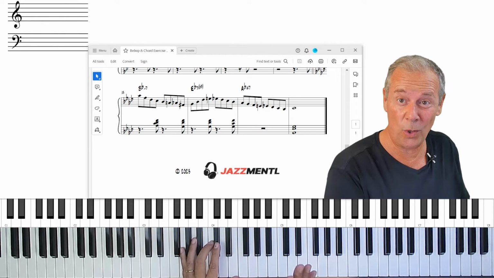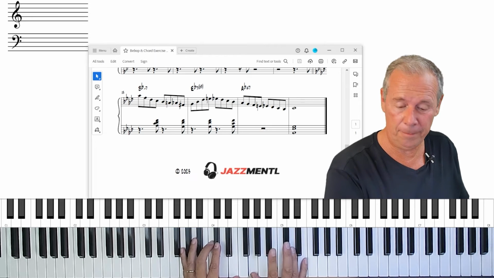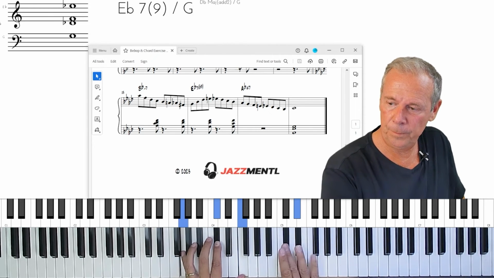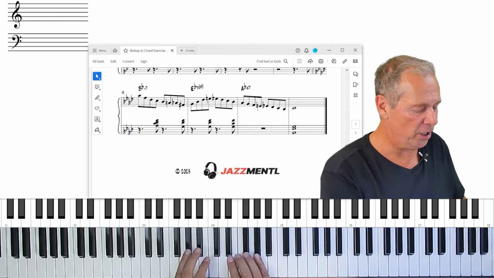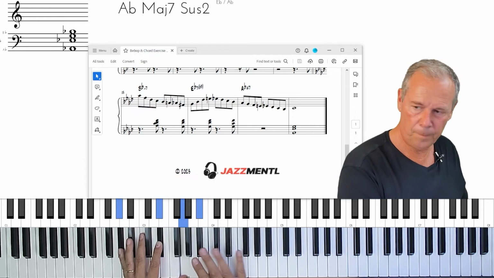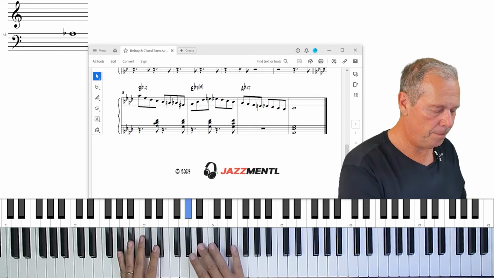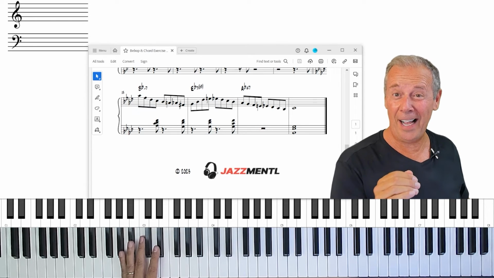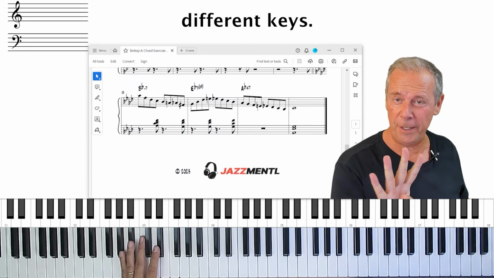That is just our chord, E flat 7 flat 9. Okay? Scale, and then just the bebop scale going down. A flat bebop scale. All right, let me play the entire exercise for you, going through all 4 different keys.